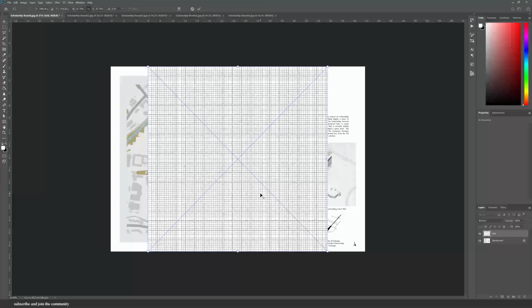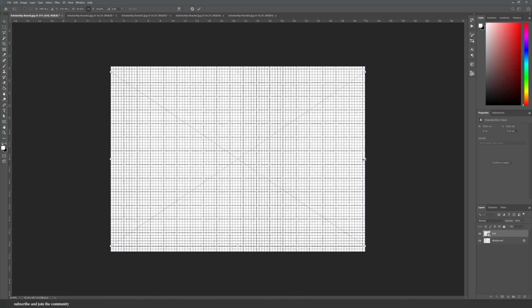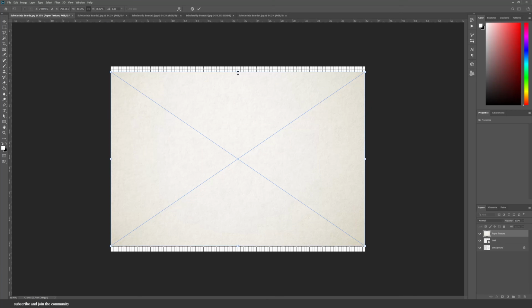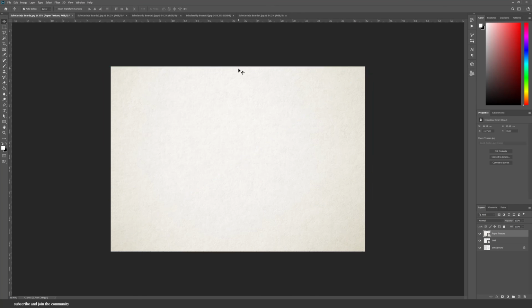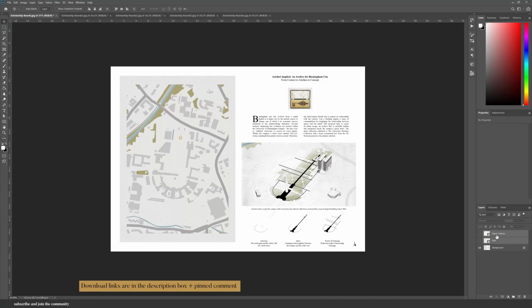I'm using these boards from my scholarship board video. If you haven't checked that out, I'll have it linked in the cards. But basically, what you want to do is have the grid and the paper texture on your file and size them accordingly to your drawing.